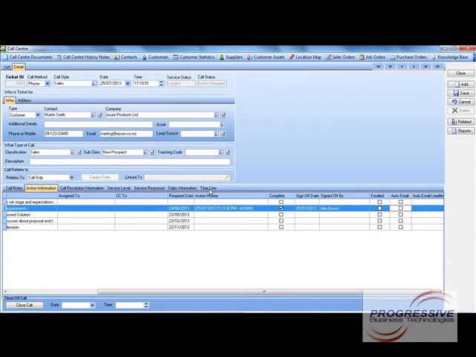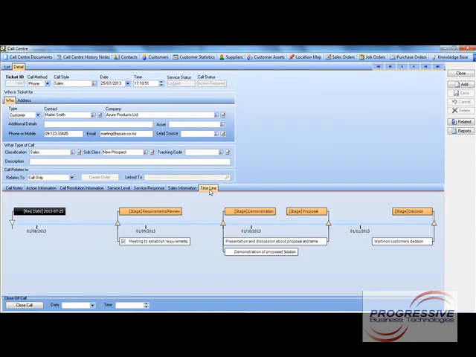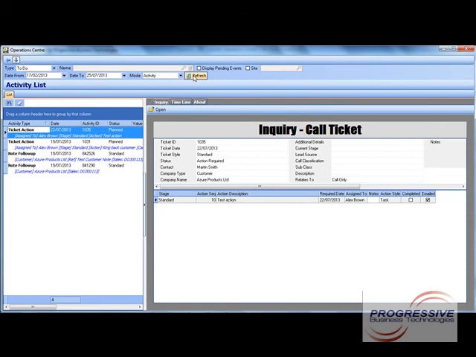Let's have a look at the timeline tab. This timeline tab is another new feature of the call center. This displays a graphical view of the stages or milestones, actions and ticket required by date. All of your actions will appear in the to-do list ready for actioning. This concludes the new features of the call ticket section of this presentation.